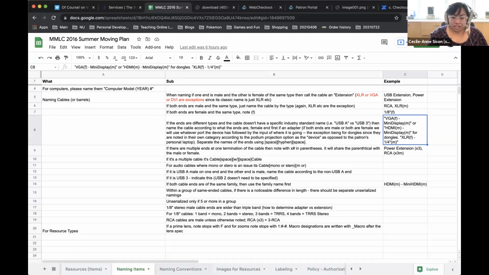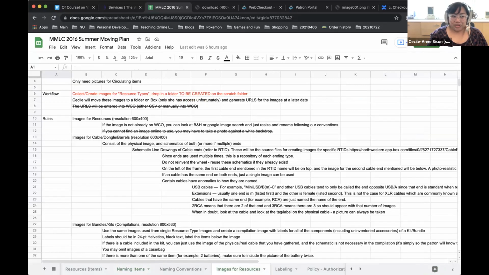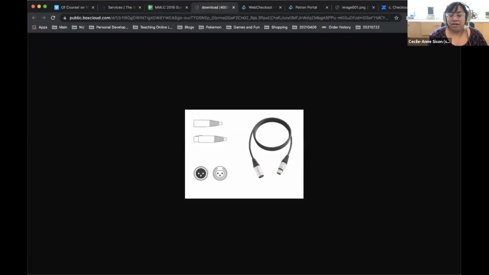Even our pictures had rules too. So we had creating the pictures, all of these rules. I'm not going to go into it, but I'll just show you the result of those pictures. So we have like this cable. I would have my student workers actually Google all of these schematics. And so all of our cables that we have pictures for have a picture of the cable and then what each end looks like, just to clarify for our patrons.